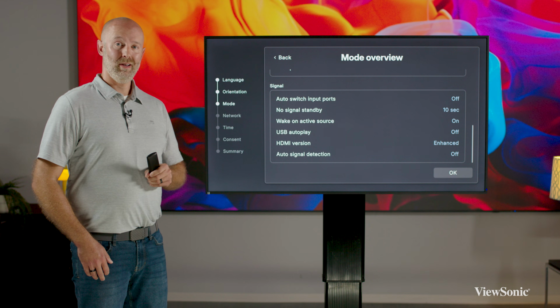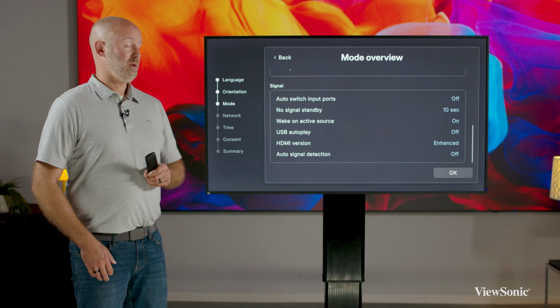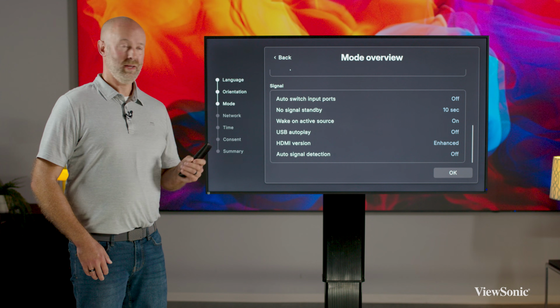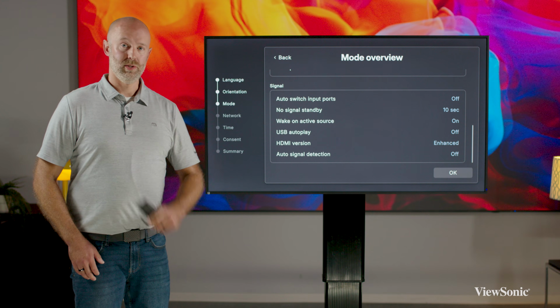So that's a quick look under the hood at what this HDMI with device control mode is doing and how it's pre-configured to give you a successful deployment.